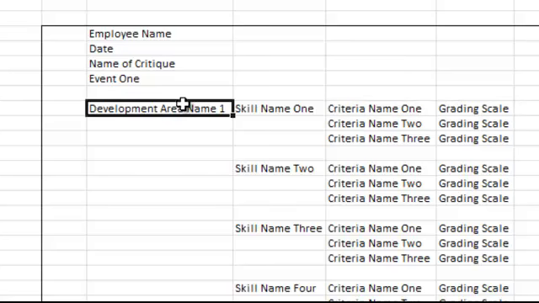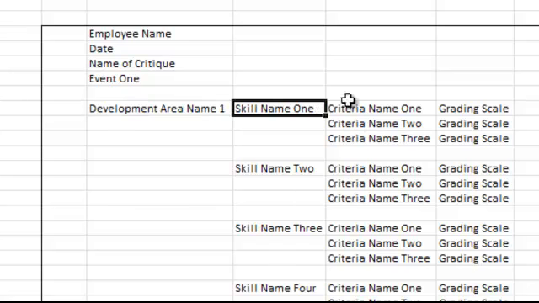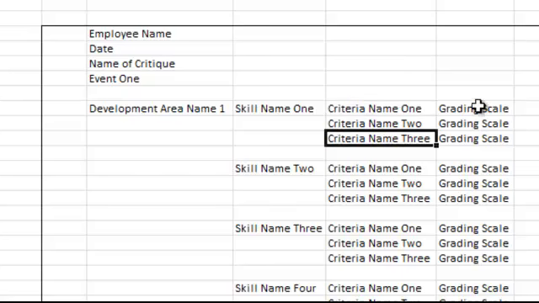So we have development area, which could be salesmanship, this could be rapport, and this would be whatever criteria is associated with that. Let's say mirroring, let's say pace, let's say volume. And are they doing it on a scale of 1? Whatever it is, whether you selected 1 to 10, 1 to 5, 1 to 3, yes or no.